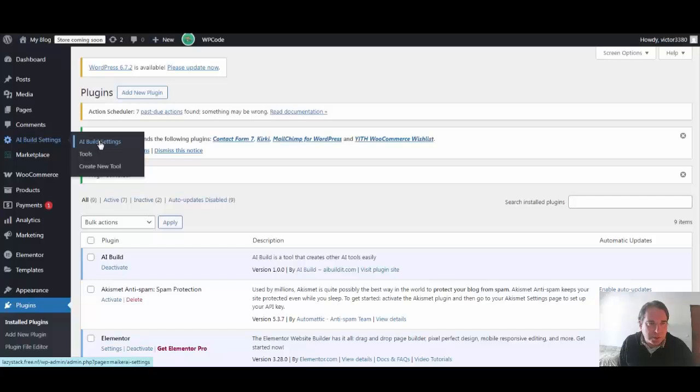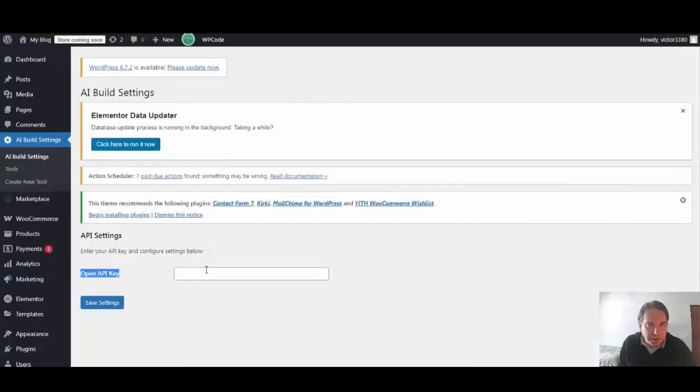Just go to Create New Tool. Just go to AI Build Settings. And in here, you'll need your OpenAI API key in order for this to work. Getting an OpenAI API key is pretty easy.